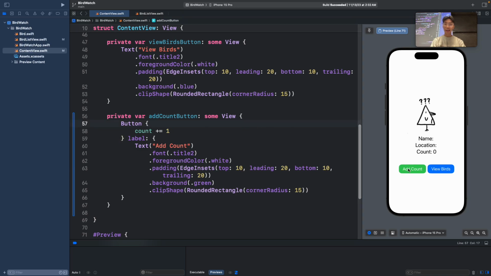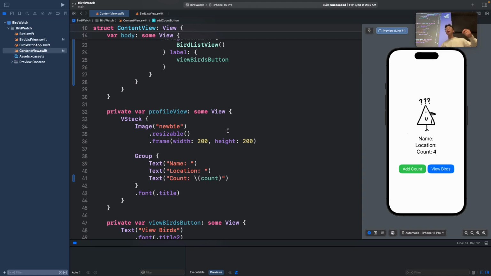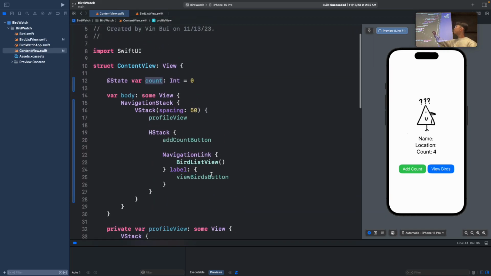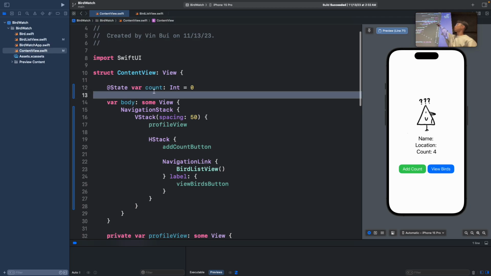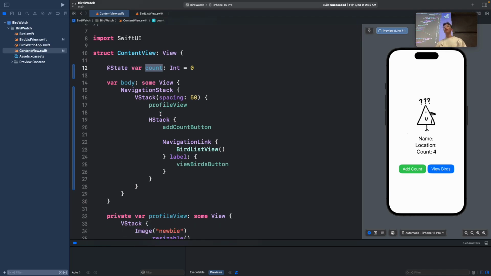So now if I click on add account, you can see that it increments count by 1. The nice thing about SwiftUI is that when you add these property wrappers, your view updates automatically. Every view that uses this count property gets updated every time it changes. So basically, SwiftUI is observing this count property. If it's changing, all views that use it will be updated automatically. No need to manually write code to do it. It'll do it for you.